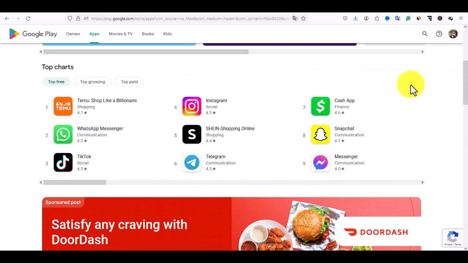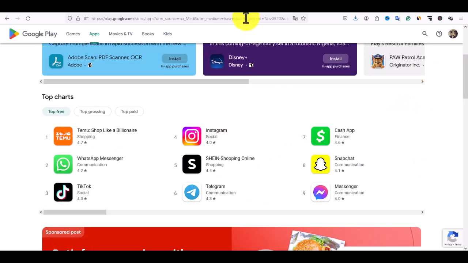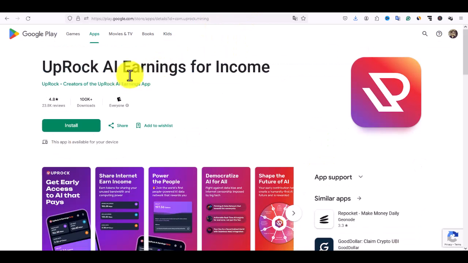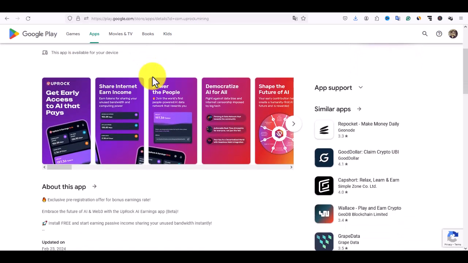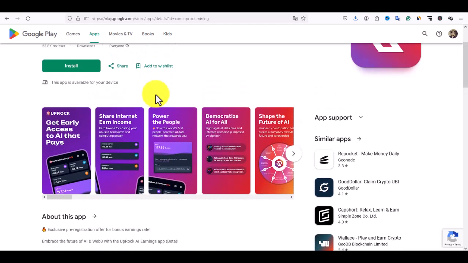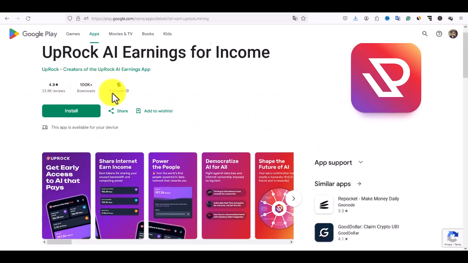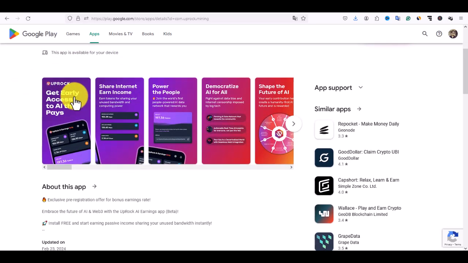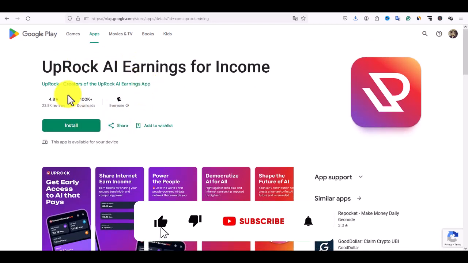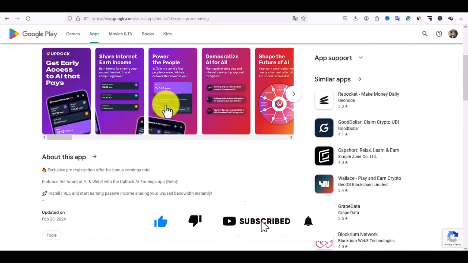Let's make things easier with our first AI-powered app. The app is called Uprock. It has over 100,000 downloads by any measure. I predict this app will reach 1 million downloads in no time.